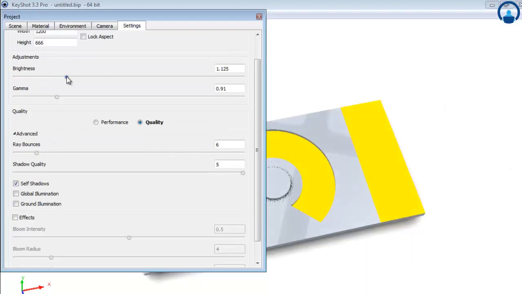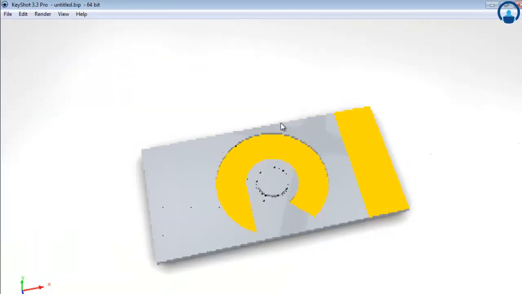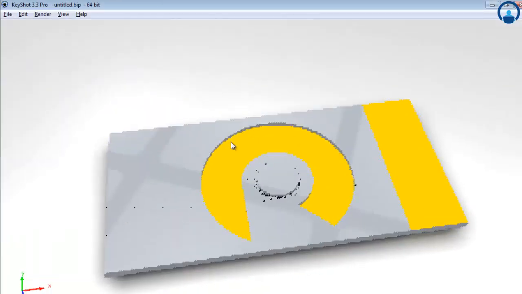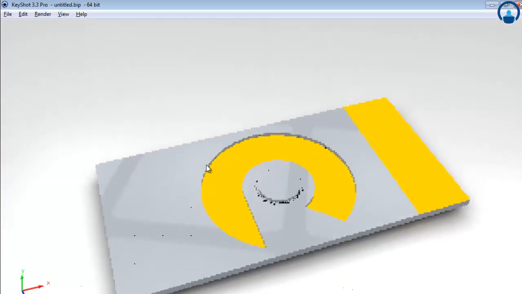Also, I'm going to increase the brightness a little bit and also increase the gamma. Actually, play around with the settings a little bit to maintain realism. Also, I'm going to set an appropriate view and prepare to render.